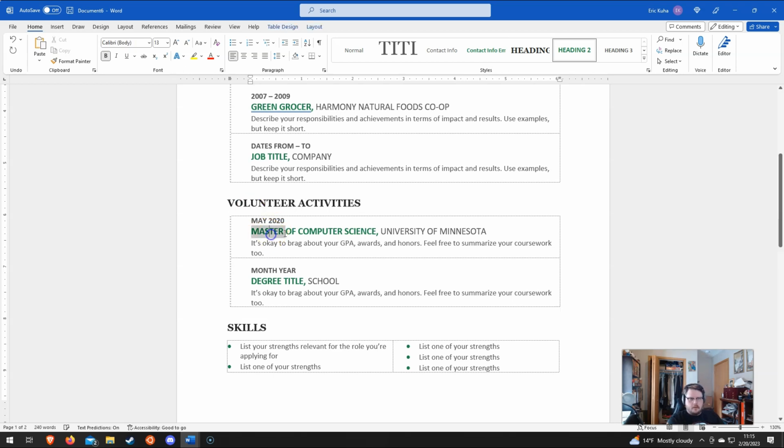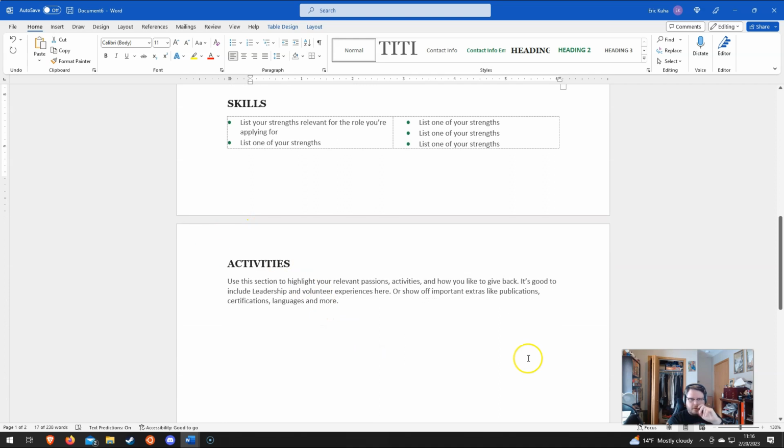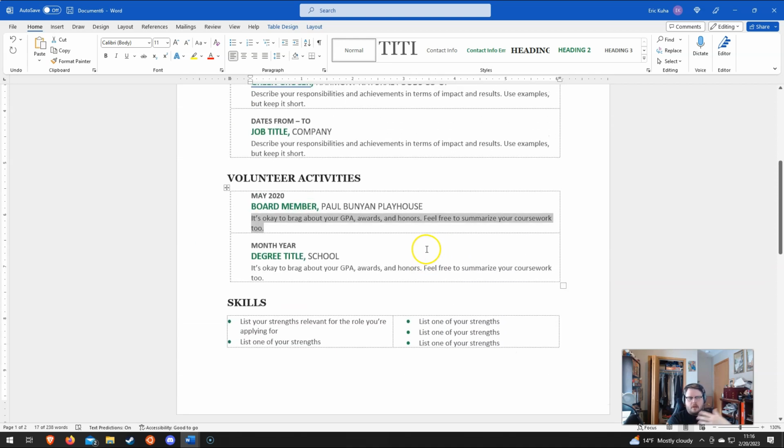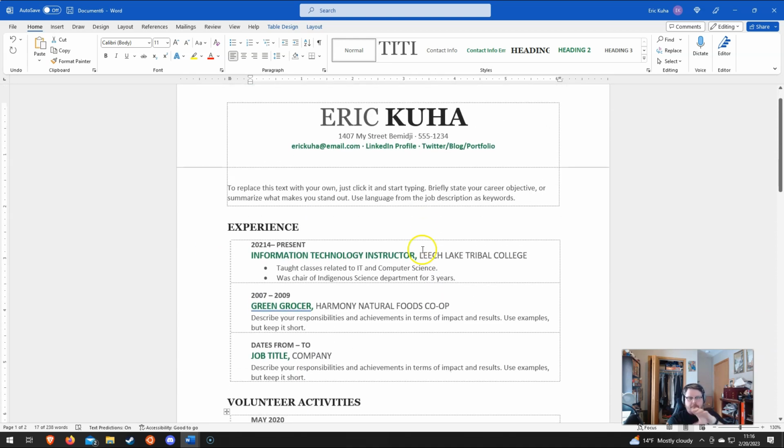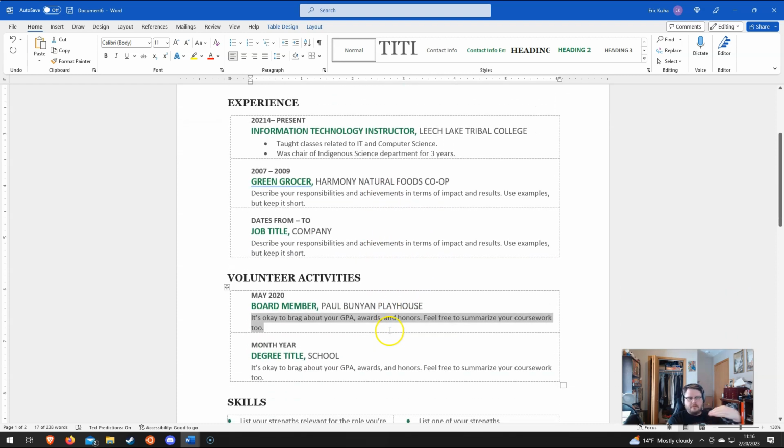Yeah, so for a couple of years I was a board member at the Ball Bunny Playhouse. And then you can just talk about the things that you did with that, or whatever. You just fill it in with all the information that's relevant to you. For the purposes of this project, feel free to fictionalize it. You don't have to. You can use real information, but feel free to fictionalize it.